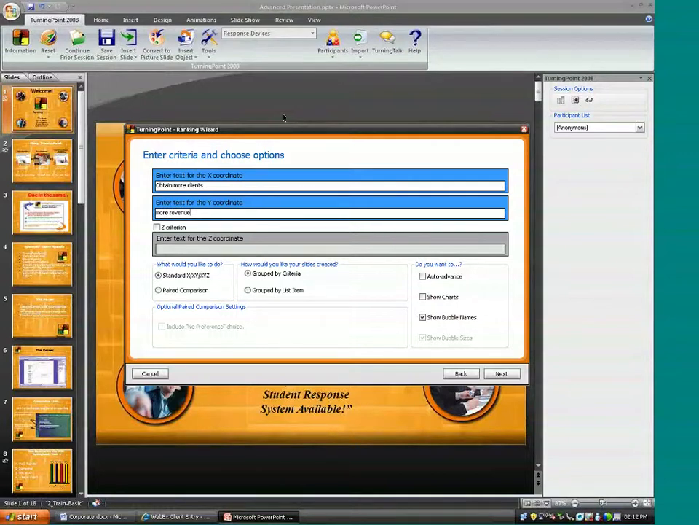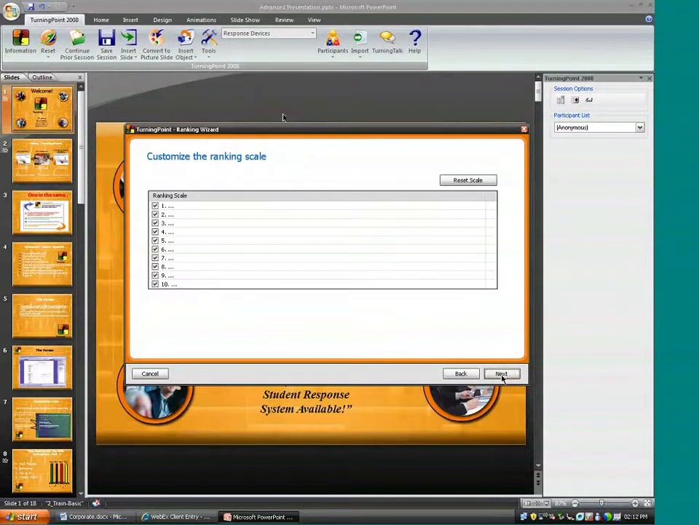All right, now you can see you could possibly put a Z criteria in there if you want to, which would add another criteria to the equation. I'm going to go ahead and keep this unchecked. For training purposes, I'm going to keep everything in the default, standard XY. We're going to group by criteria, and we do not want to show charts or auto advance. Now, I'm going to click Next.